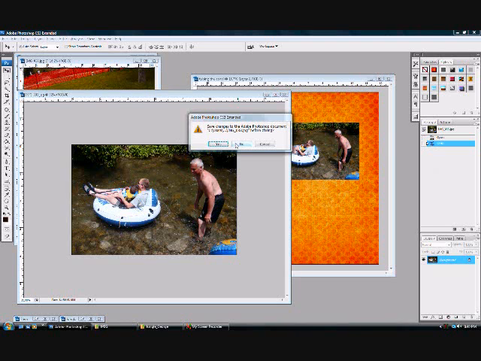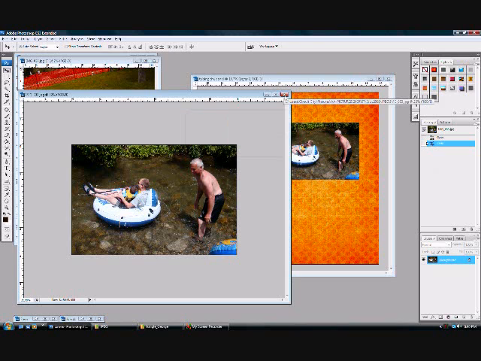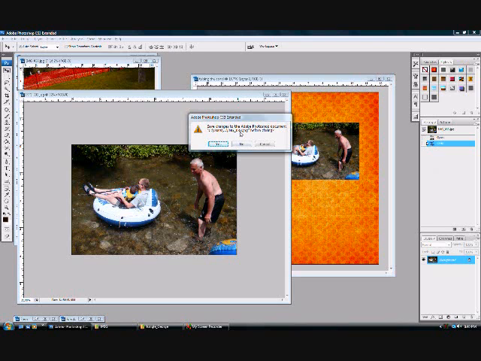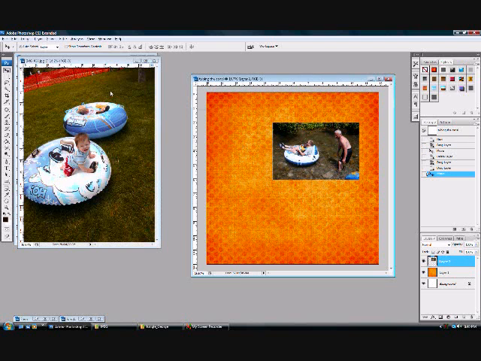I want one more picture. By the way, I'm going to close this image. I no longer need it. And it asks me if I want to save changes. No, I don't. I want to keep the original image exactly like it is, so I'm going to say no.